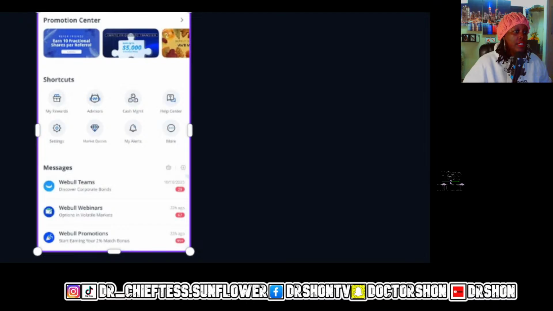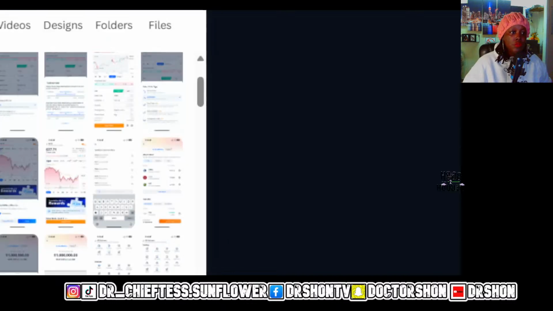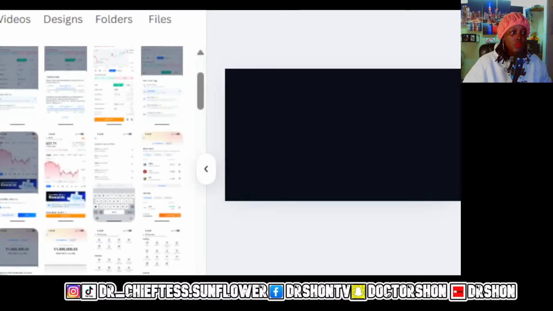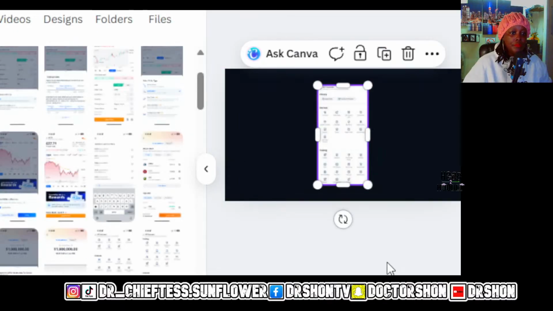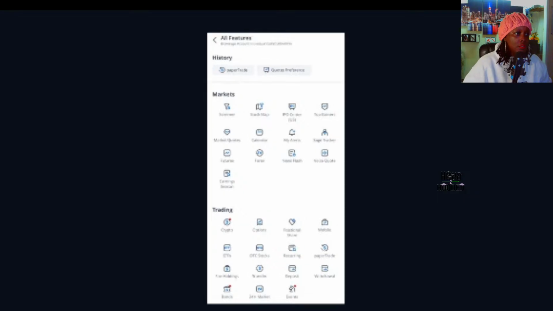When you're inside, there's the more button. And then once you hit the more button, you'll come to this page. I can't really see it, it's not so clear. The screenshots really didn't work, guys.